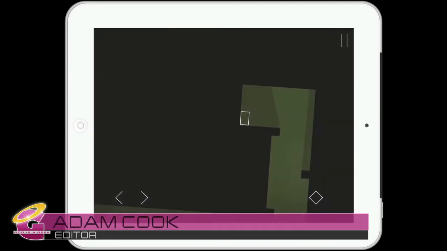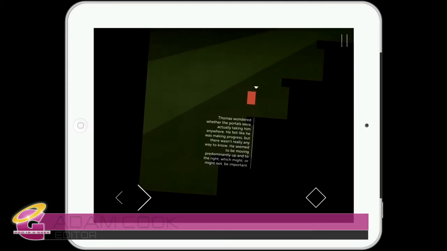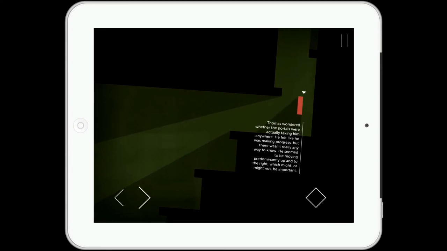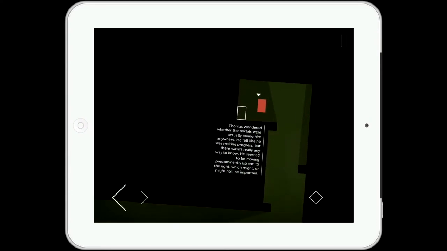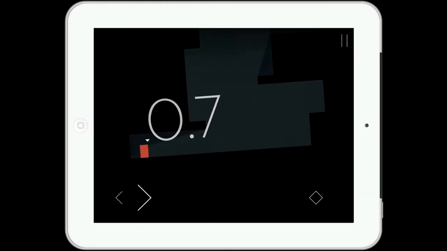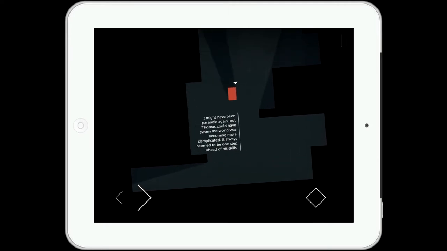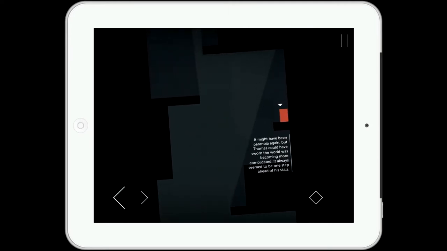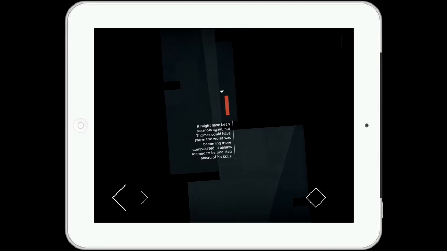Hello, my name's Adam Cook. I'm the editor of GodIsAGeek.com, and hopefully you've either just been reading or are about to read Colm's review of the iPad version of Mike Bithell's Thomas Was Alone. Now, it's been released pretty much by stealth, with no fanfare whatsoever, but it's available, and we've been taking a little look at it, and really, it's pretty damn good.